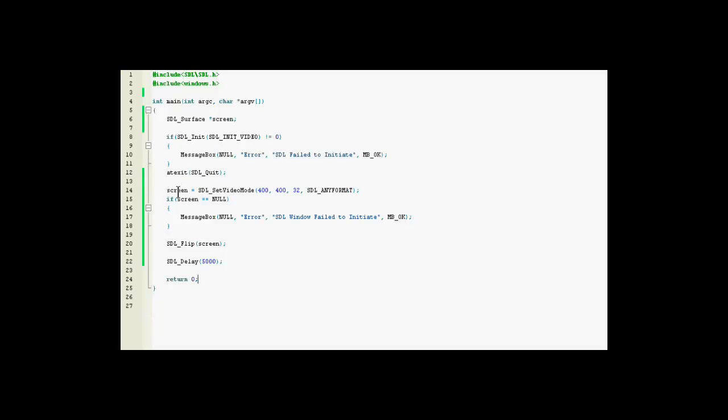Next thing is screen. As I said earlier, screen is basically the window of the program, and SDL set video mode will set that up. The properties or arguments of that, whatever you want to call it, are the width and height, pixel bit depth, I believe that's called, and how the window will be displayed. I put in SDL any format.